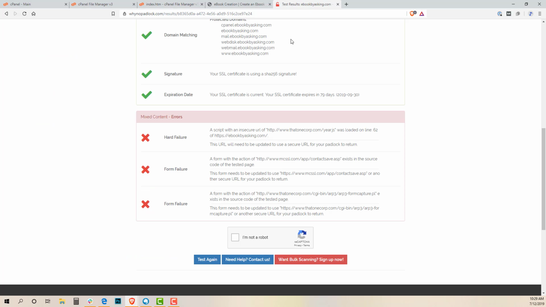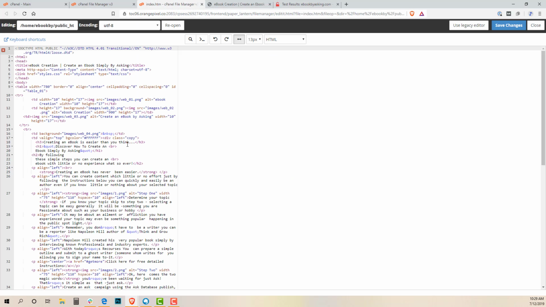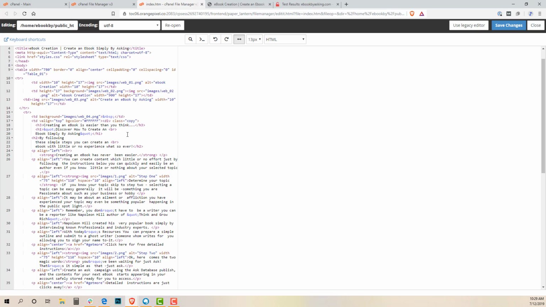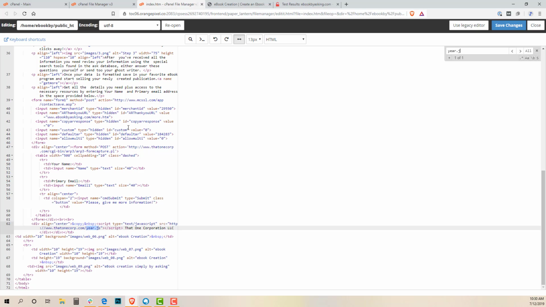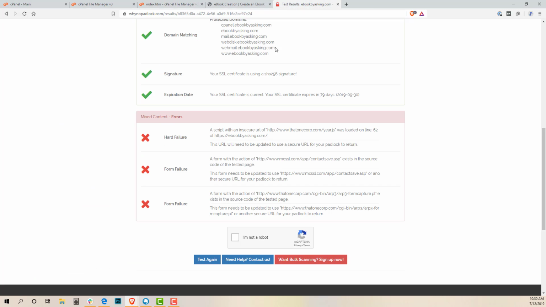So the first one we have to look for is the year.js. I can just go down here and look for the year.js, and I know it's probably towards the top because that's where I normally have it. We can also do a find, Control F, and type in year.js, and sure enough it's right down here. So all I need to do is add the HTTPS. That one's done, and then we need to look for the next one, which is the form code.